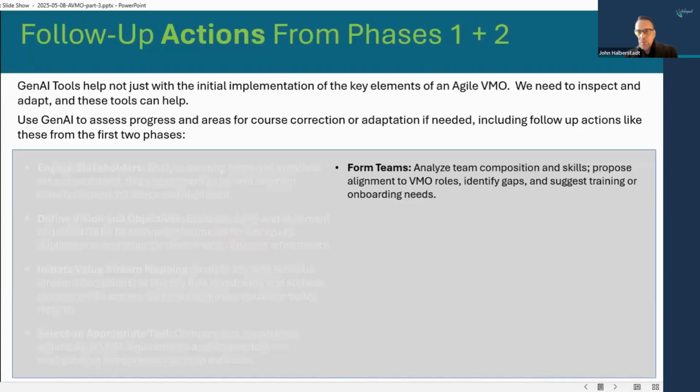Let's see if we need to do a better alignment to the existing or new VMO roles. Start to look for, in the real world, where we have gaps and suggest some training or onboarding needs. Again, we did that first round and we formed some teams based on the data that we had.